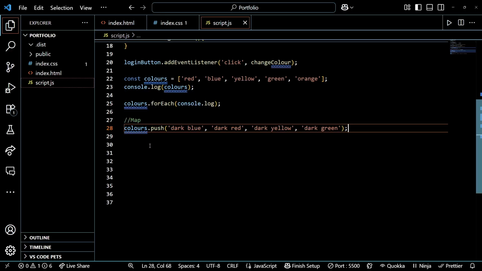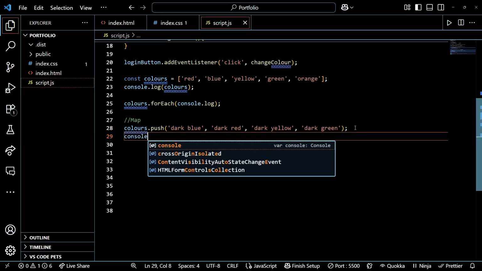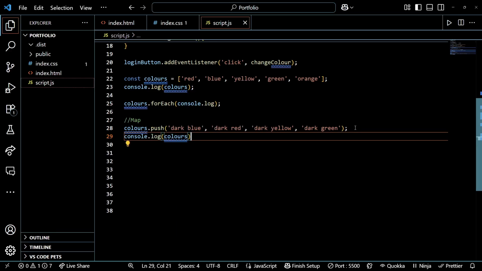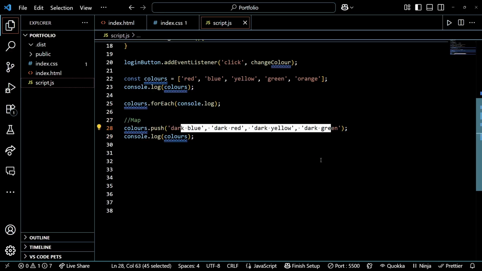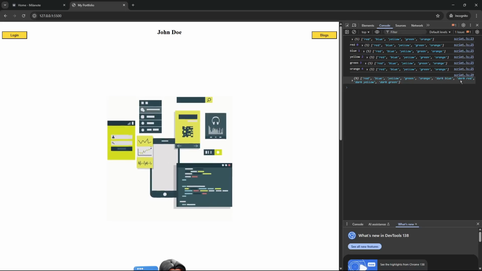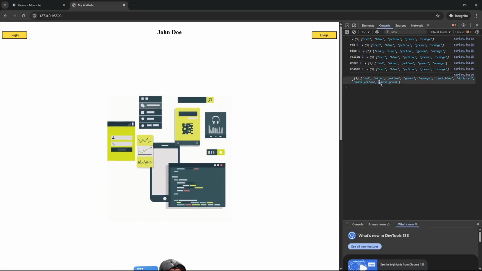Before we use our map method, let's first add some elements to the array. So we've pushed dark blue, dark red, dark yellow, and dark green to our array of colors. And if we print this array to the console, we should see that we have 4 extra colors added. And you'll see that we have dark blue, dark red, dark yellow, and dark green.